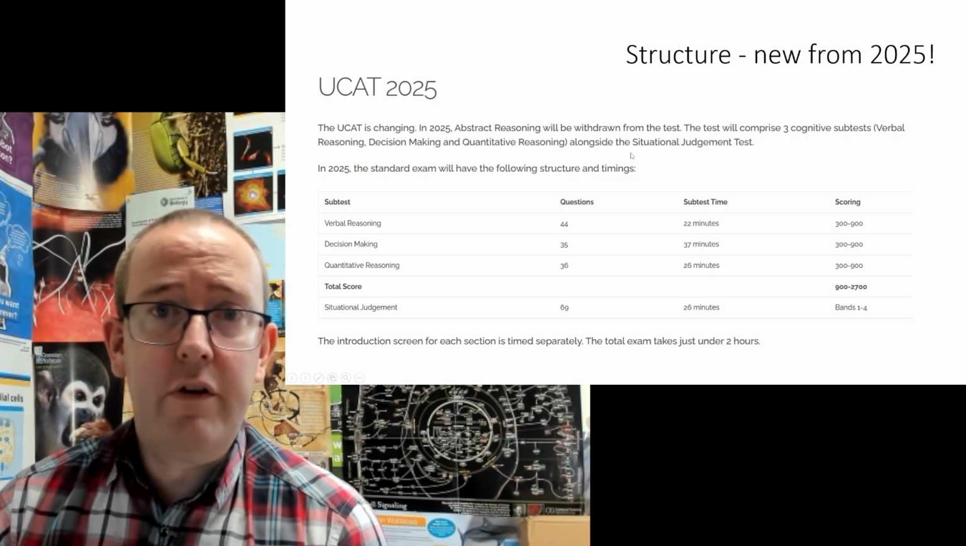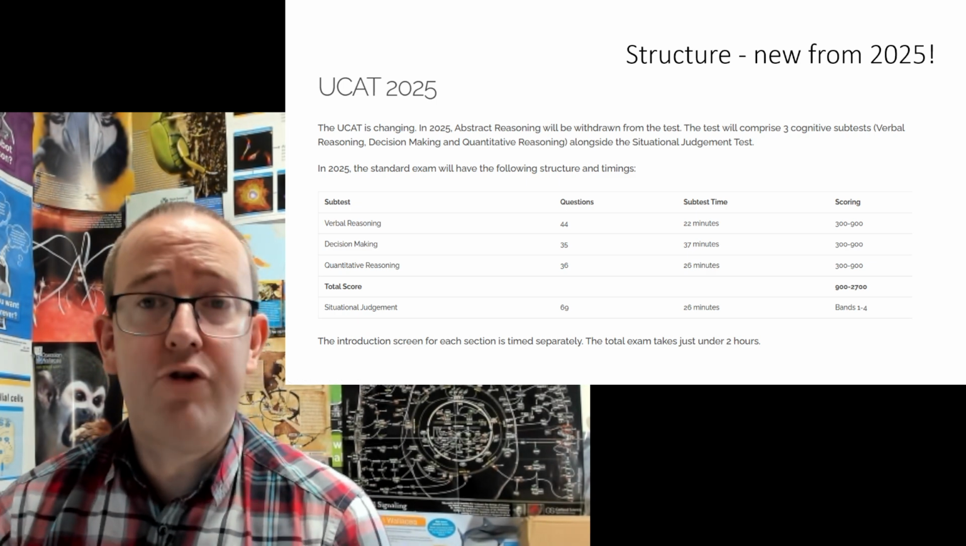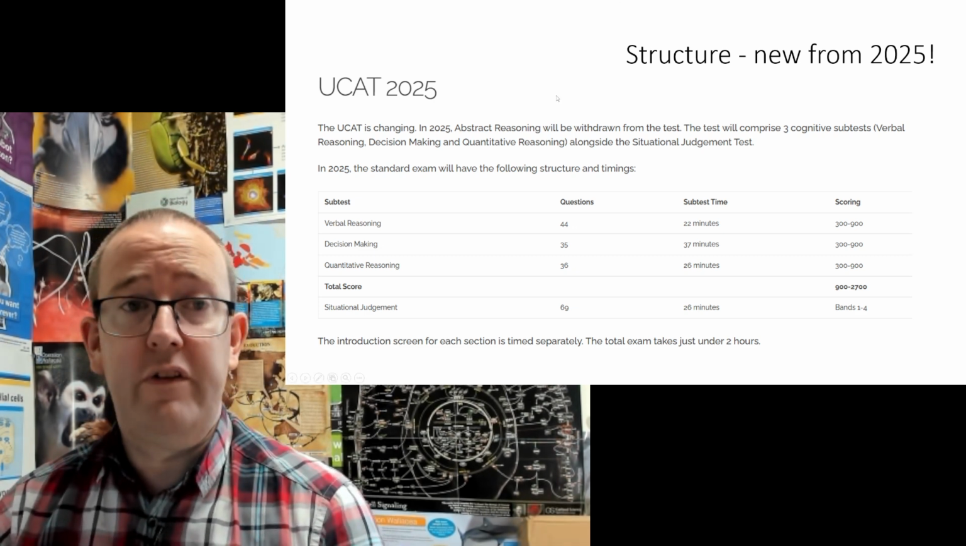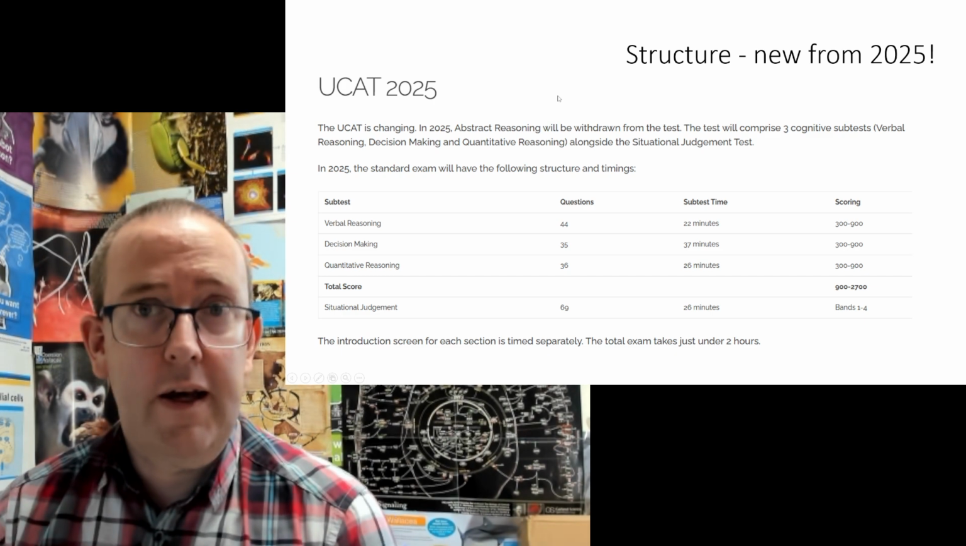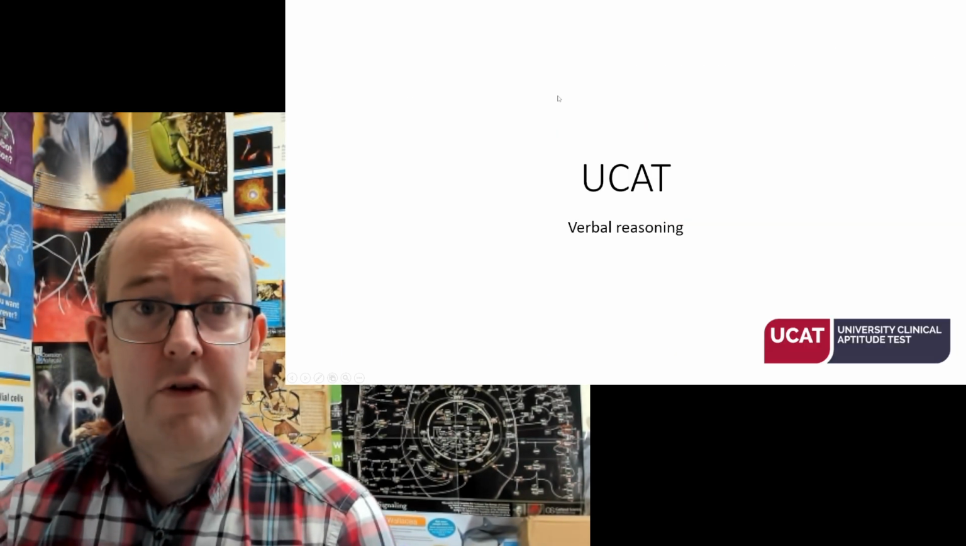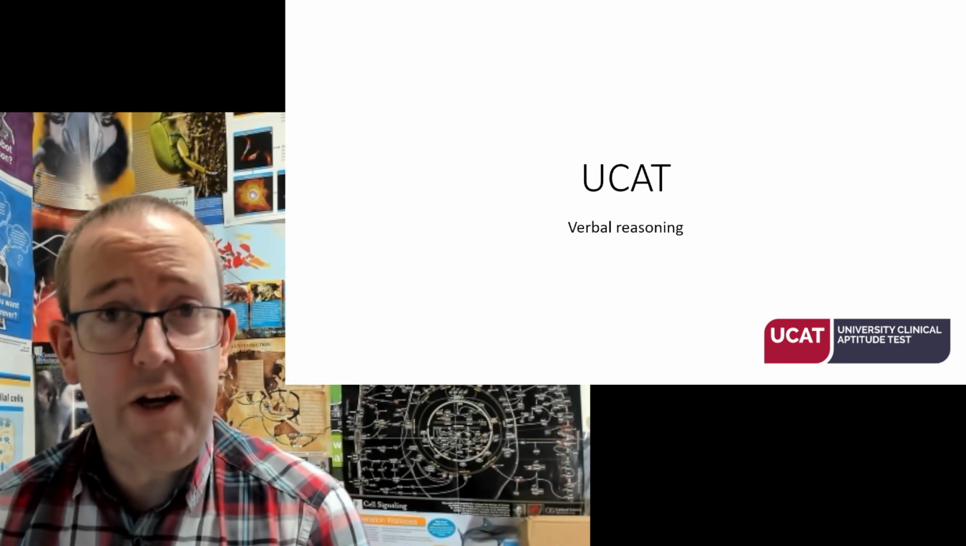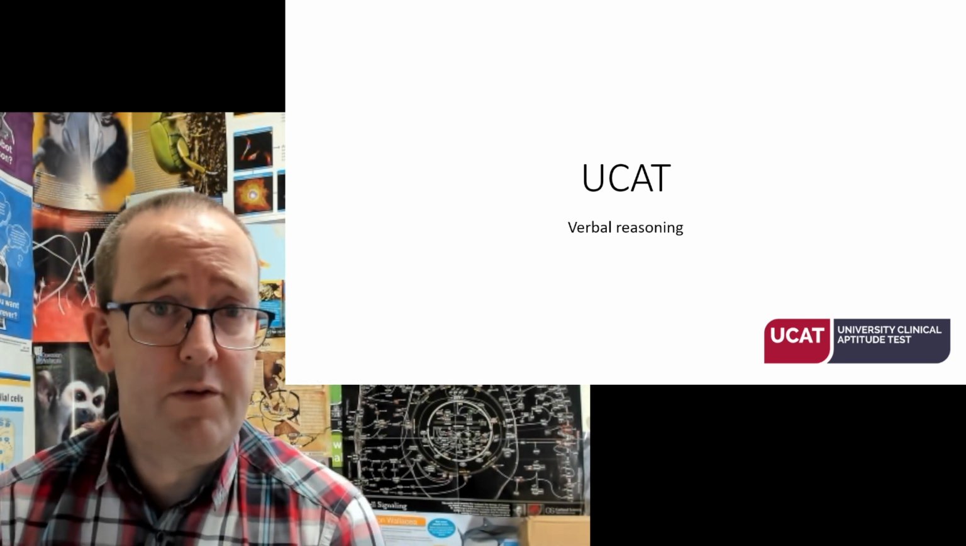So that's the structure. That's what you need to be doing. Make sure you get your admin organised and do it at the right time. You want the strongest result in this you can, and you want it out of the way as quickly as possible. So next up, we'll go into the actual questions. The verbal reasoning is the first section, and we'll look at some specimen examples.